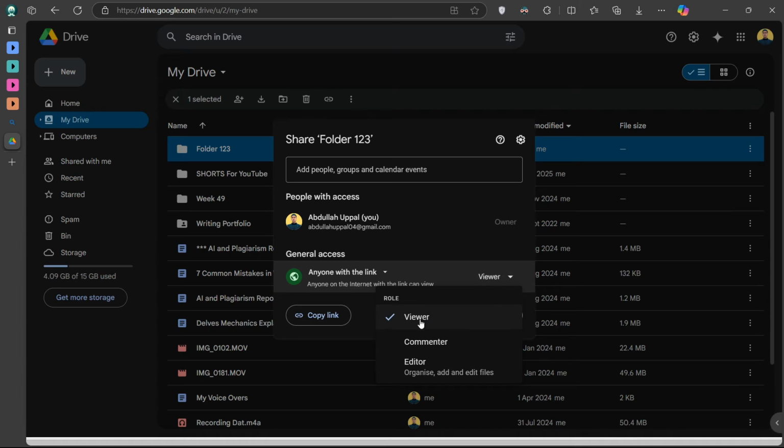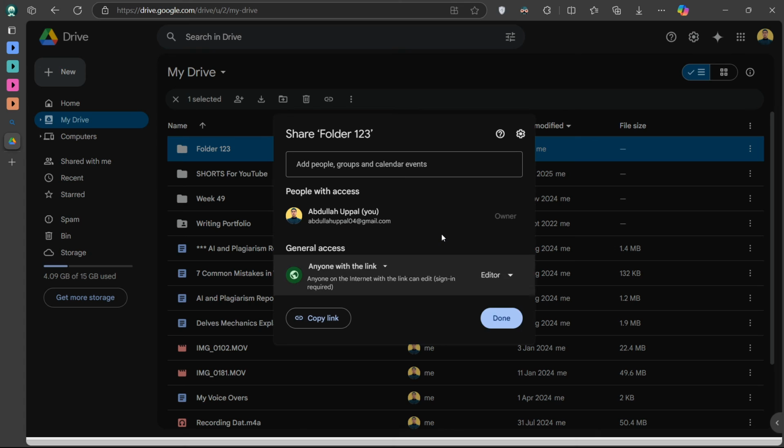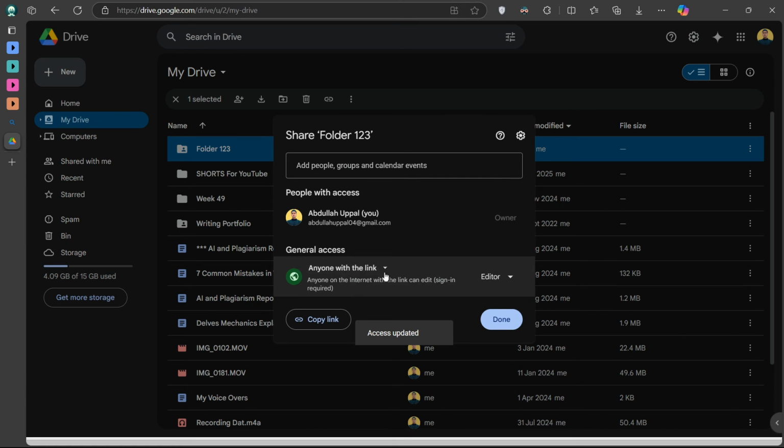Viewer, users can only view the files. Commenter, users can view and leave comments. Editor, users can add, edit and delete files in the folder. If you want others to contribute files, select Editor to allow full access. Once done, click Copy Link and send it to the people you want to share it with.